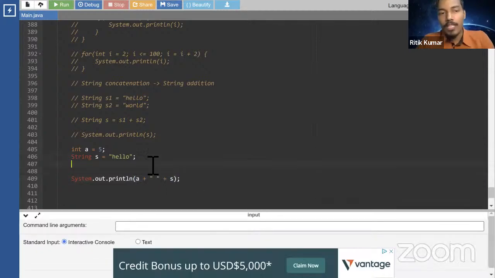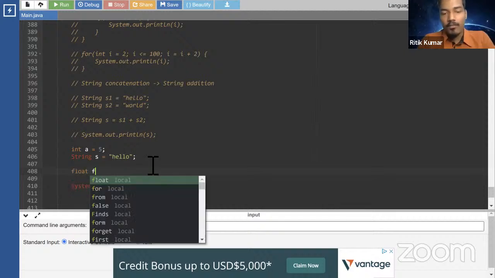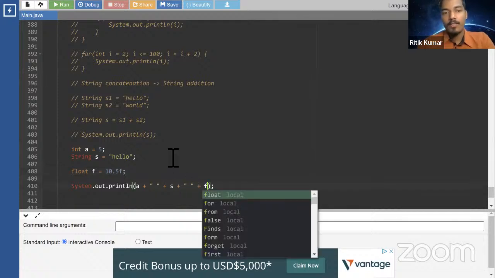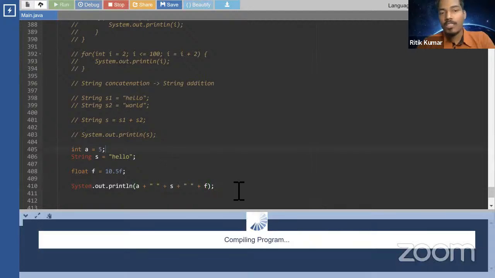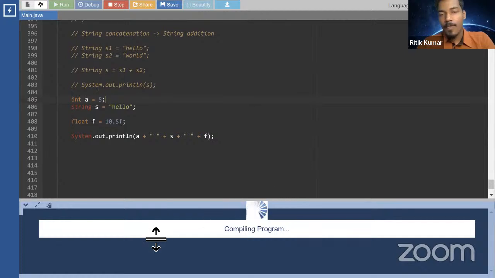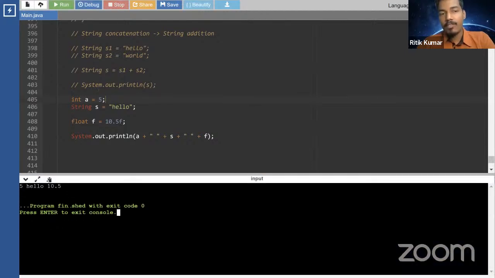If you have a float variable, let's say float f is equal to 10.5f, and you want to print it, you can print a string plus space plus f. It will join these three as strings and print it. So this addition works on strings and we can print it.